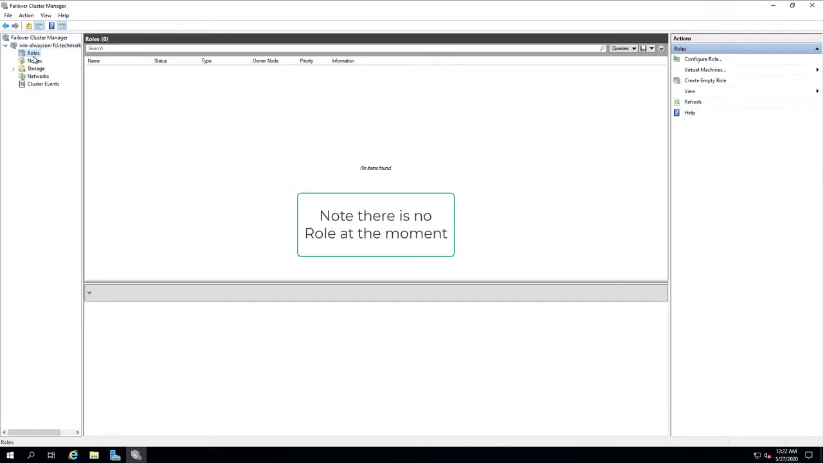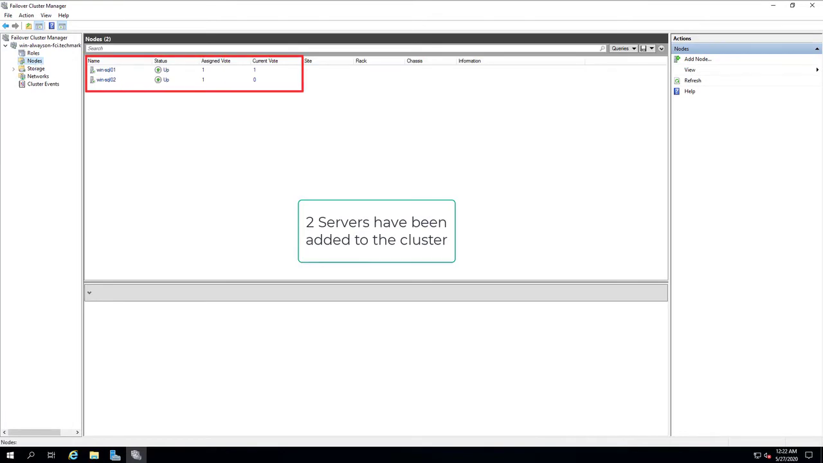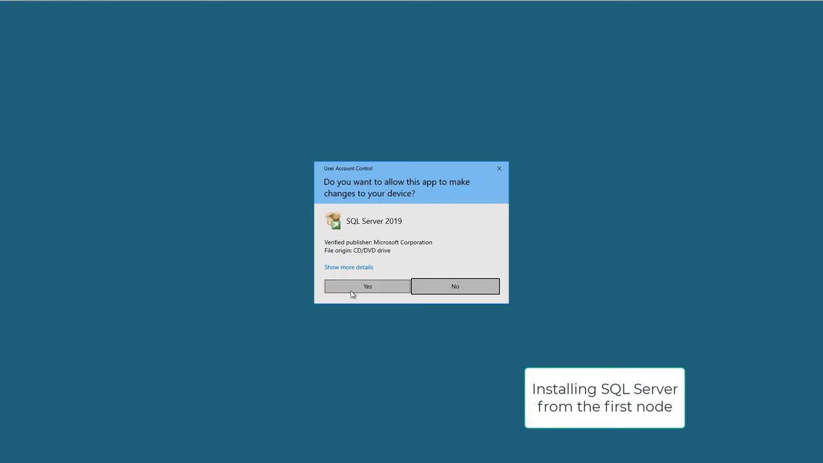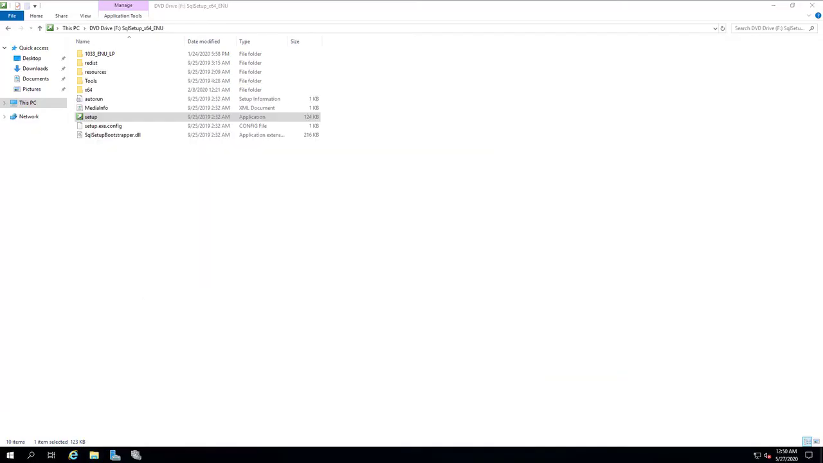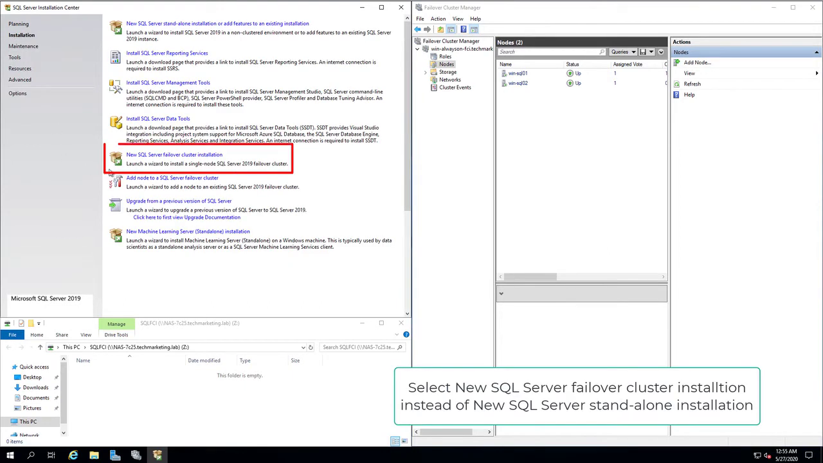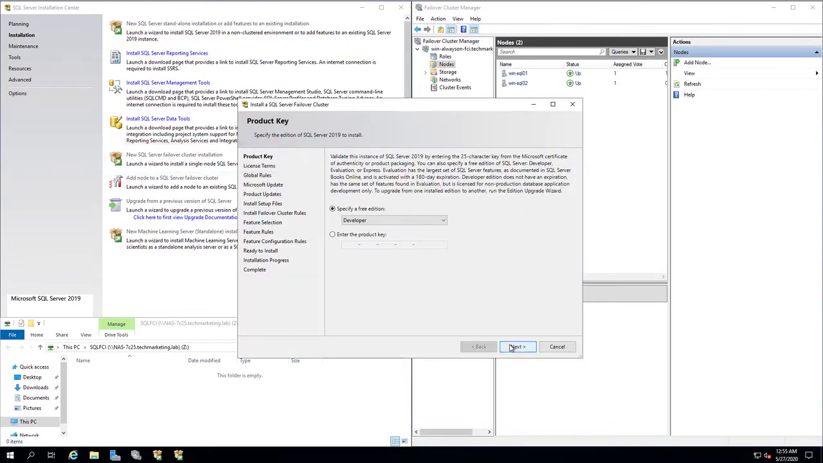Note there is no role existing at the moment. Two servers have been added to the cluster. Installing SQL Server from the first node. Select New SQL Server Failover Cluster Installation instead of using New SQL Server Standalone Installation.